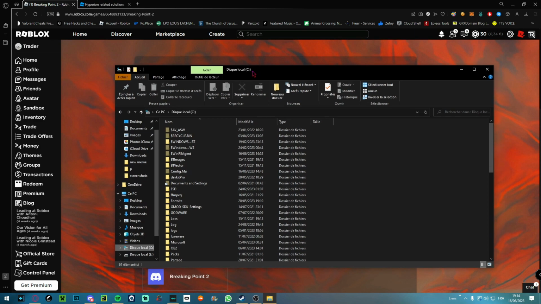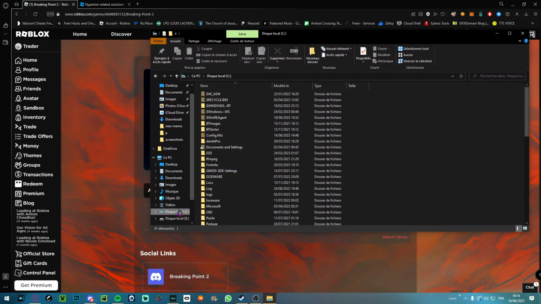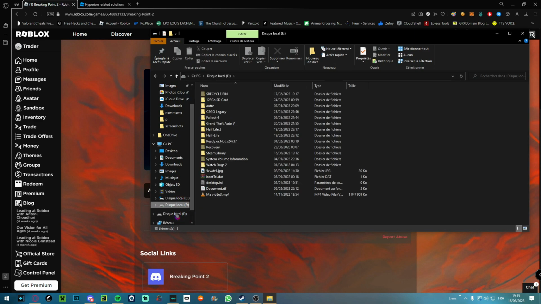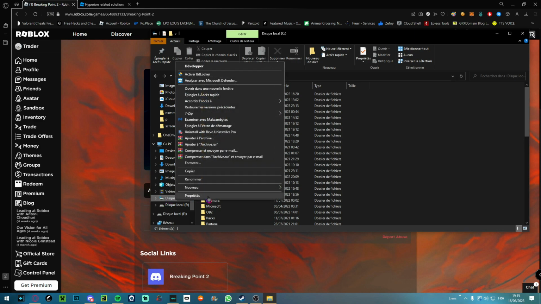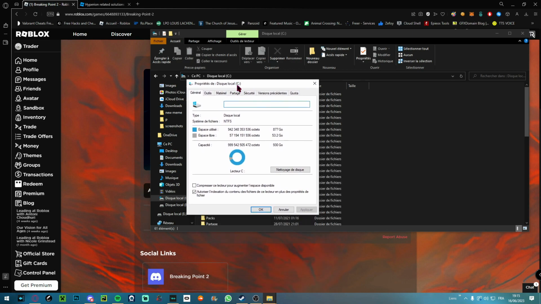So all you need to do is right click where your Roblox game is installed. For me, it's on C, but sometimes it can be on E or F, depends on how many hard drives or SSDs you have. But for me, it will be on C. So all you need to do is right click this and go to properties.